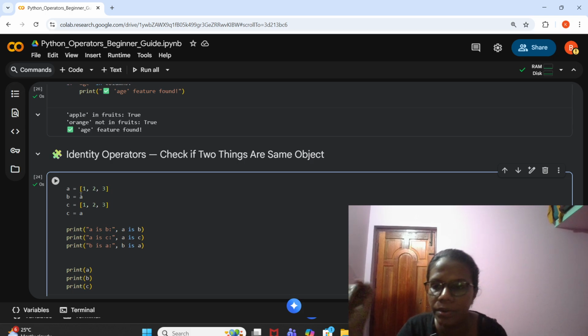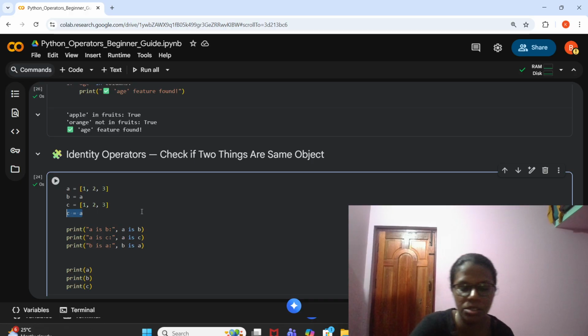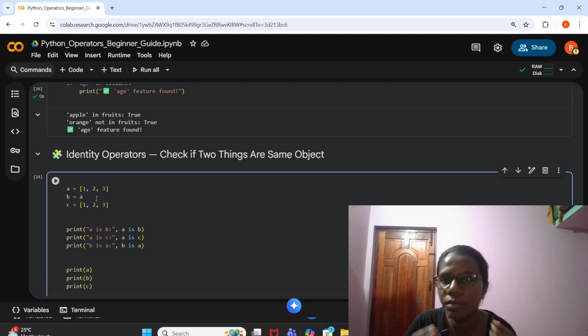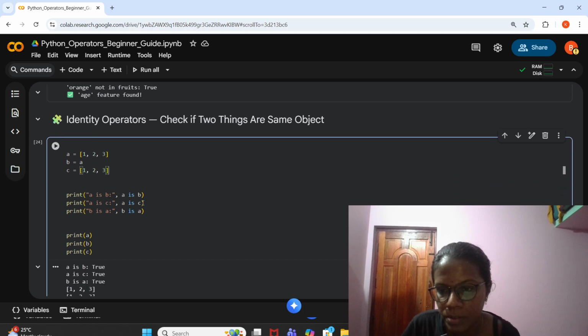So in that scenario, let's try it with c equal to a. First, I'm assigning the value of a equal to 1, 2, 3, a set of values. And for b, I'm storing the same value. And for c, I'm storing the same values 1, 2, 3. But what you have to clearly observe is that inside b, I'm storing a, which means the location of a and b are the same. But inside c, I'm storing the same values, but the location is different. So it is not identical when it comes to Python.